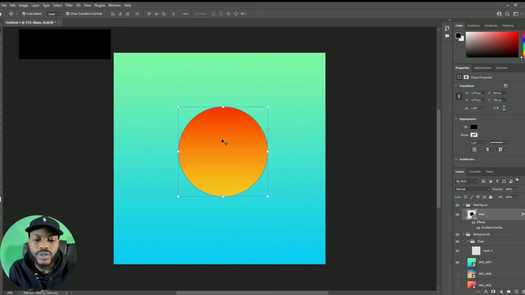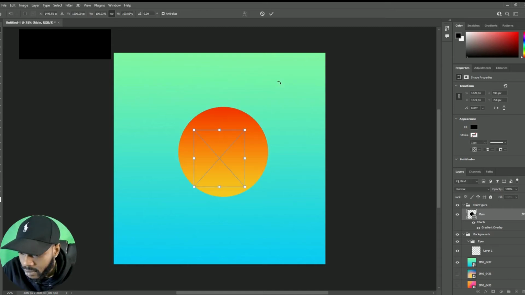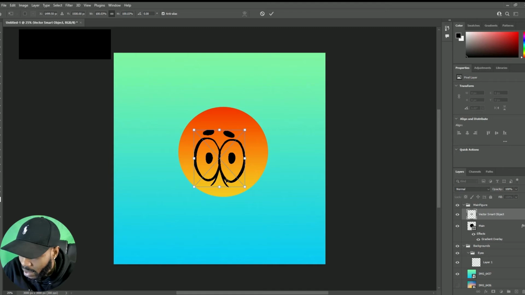we copied our eyes from Adobe Illustrator by Control C. Now here we just want to press Control V. If we did it right, this should pop up. We want to paste them as a smart object, so we're able to manipulate them still as we did in Adobe Illustrator. So press OK, and bam, there you have the eyes.